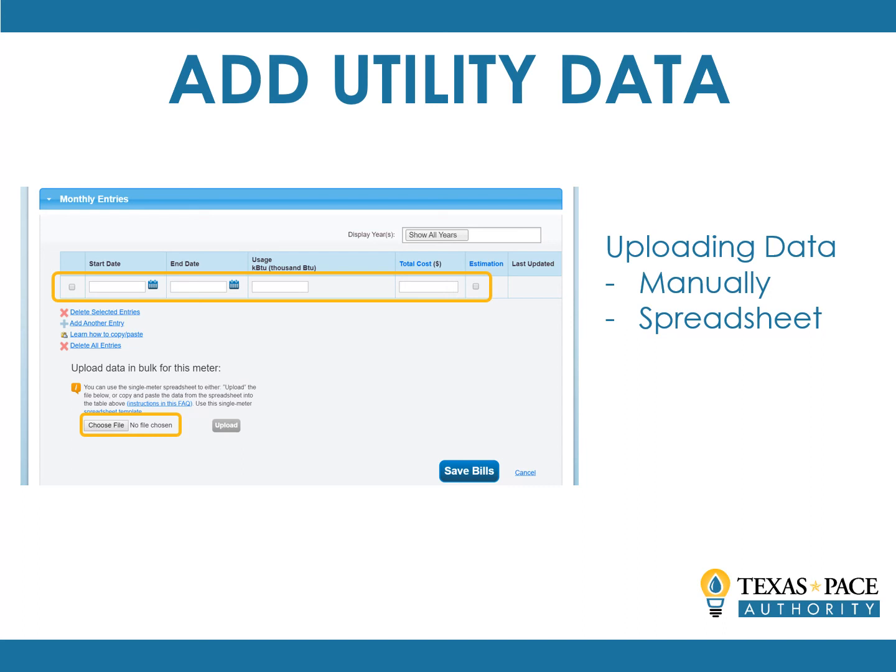In order to enter your bills, you can select the Enter Your Bills button on either the Energy or Water tabs. This will lead you to the screen pictured. You can enter the information manually and provide start and end dates, energy or water usage, and cost. If you have multiple meters or buildings, it may be easier to upload your data in bulk using your spreadsheet. Portfolio Manager can then extract your meter information from the spreadsheet for each meter and input the data for you.